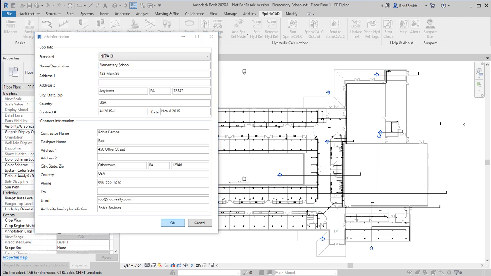Okay, so moments later we have job name elementary school with an address on Main Street in Anytown, Pennsylvania, and a contract number and a date. Contractor name, so that's my company, Rob's Demos. Designer named Rob. He's on Other Street, Other Town, Pennsylvania, USA, with a phone number of 800-555-1212. If you have any questions about this, just call 800-555-1212 and they'll tell you what time it is.